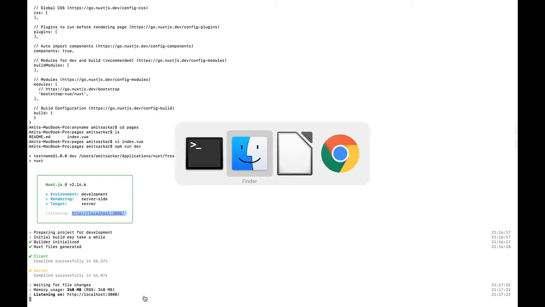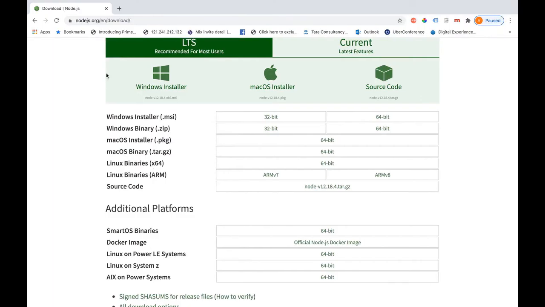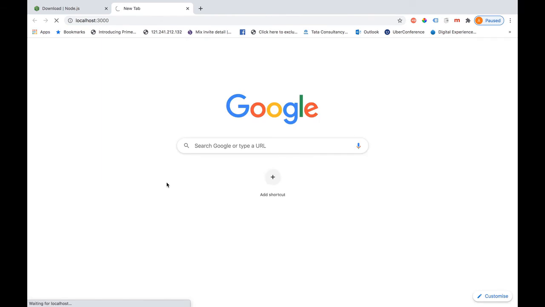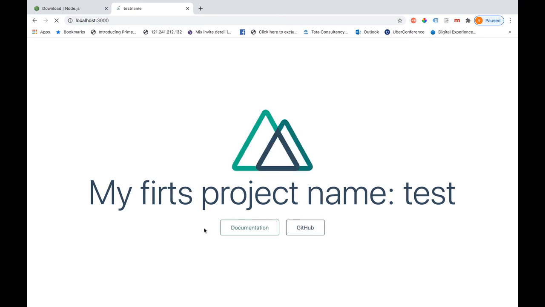So compilation is done and it is linked to this address. Let me go back to the browser to check this. So it's loading. Now you can see what I have written here, my first project name and test. So it is being reflected in this particular template.